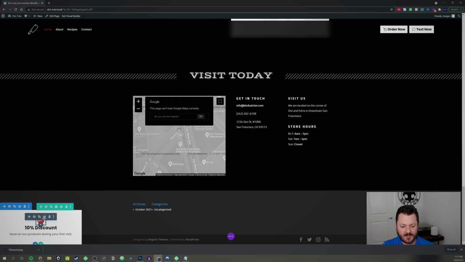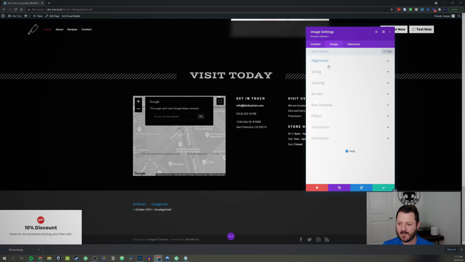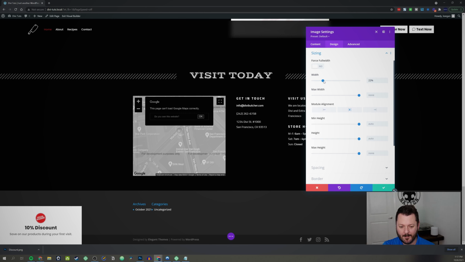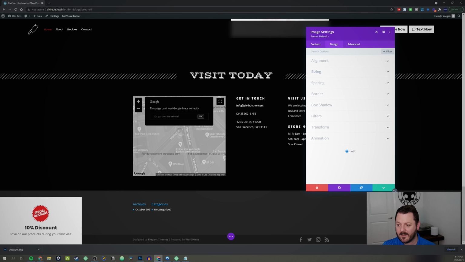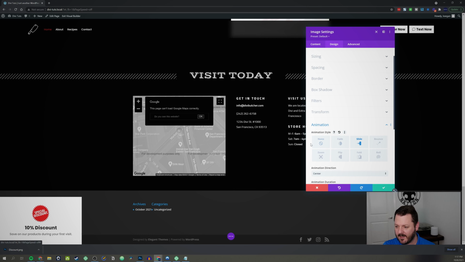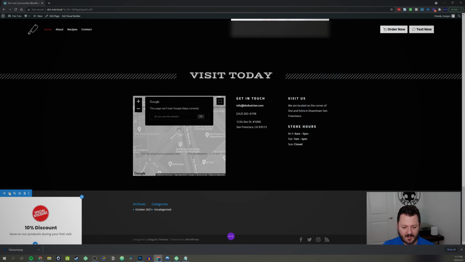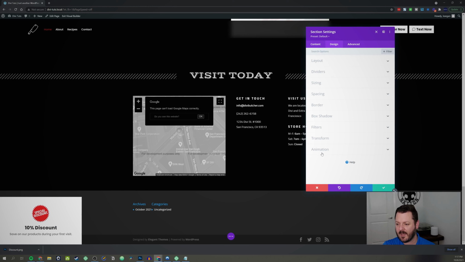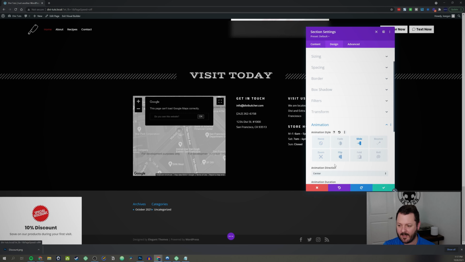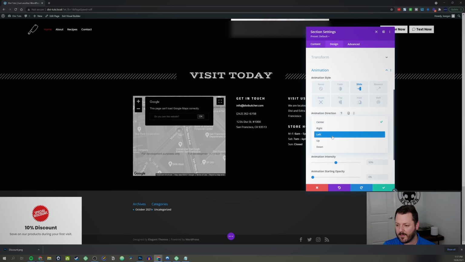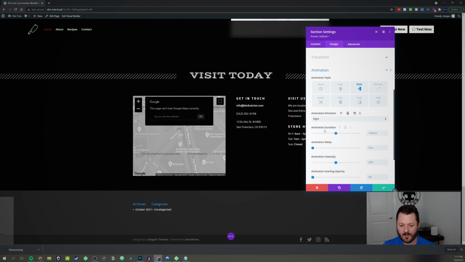And let's go ahead and change the size of this image because it was done by percentage. So we can make this just a little bit bigger, right? And what we want is to do some animation, right? Because we want this thing to maybe slide in, not on the image, rather on the section. So let's do design and animation and have it slide in from, let's slide in right.